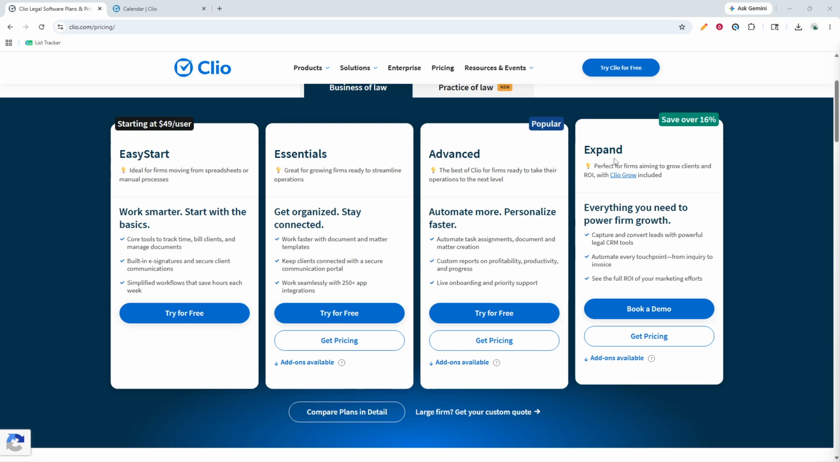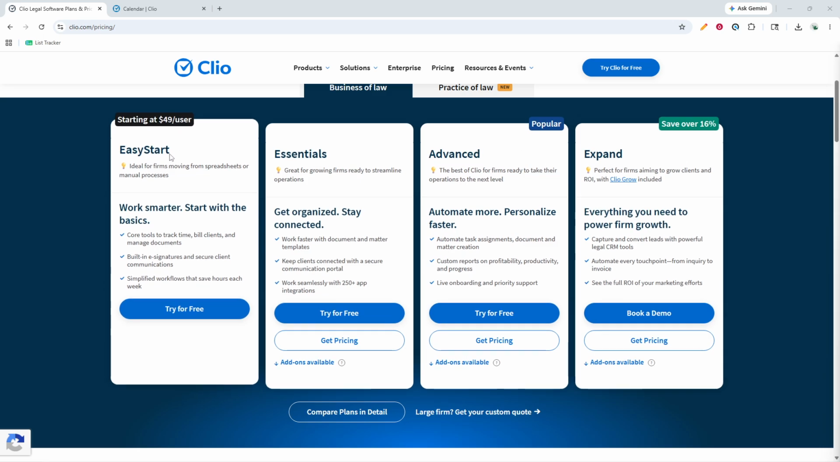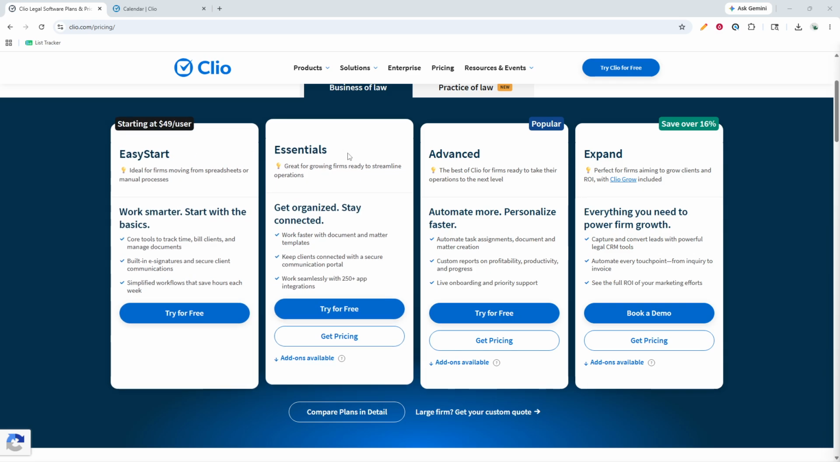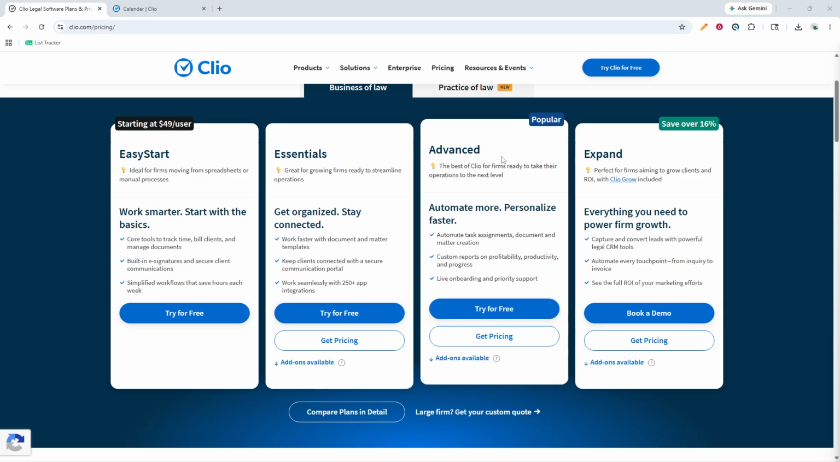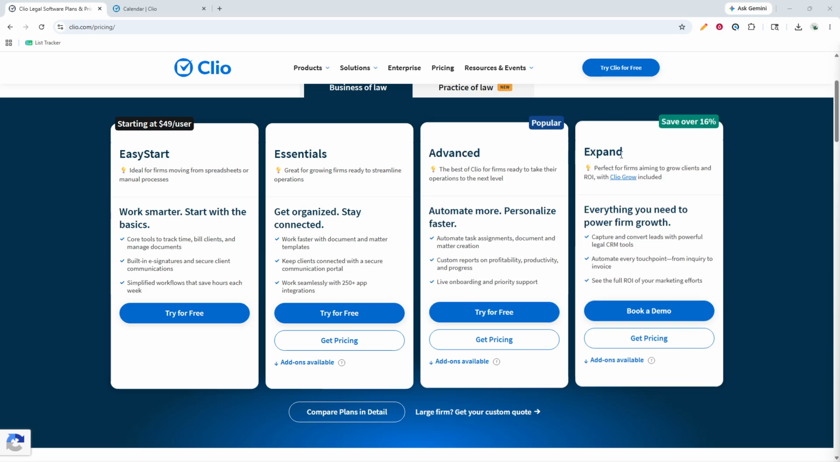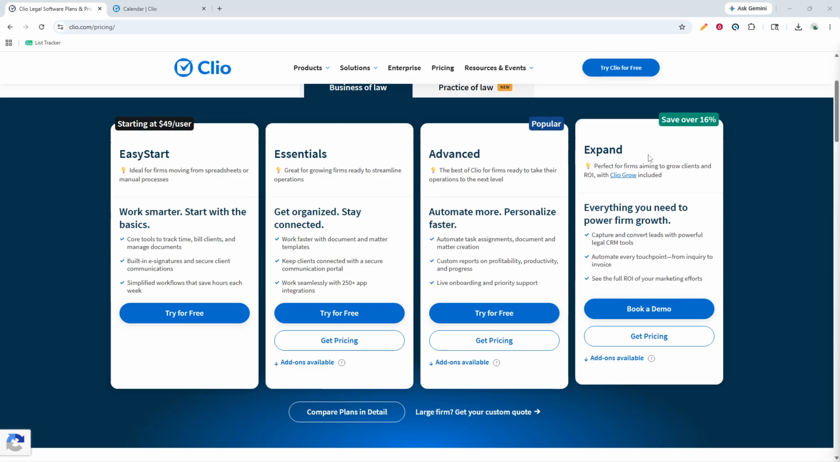To recap the fit, EasyStart works well for solo lawyers and new firms. Essentials helps growing firms and small teams collaborate. Advanced suits firms seeking automation and robust reporting. Expand is best for firms emphasizing growth, intake, and CRM.